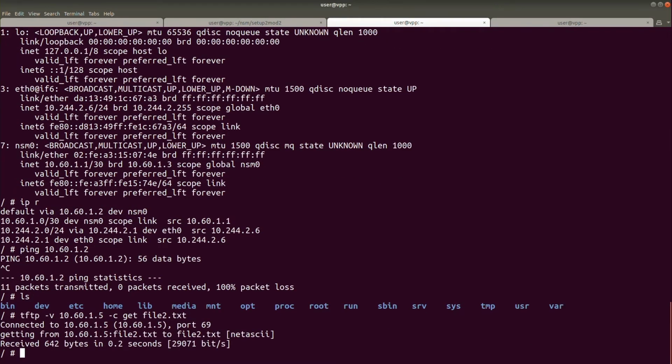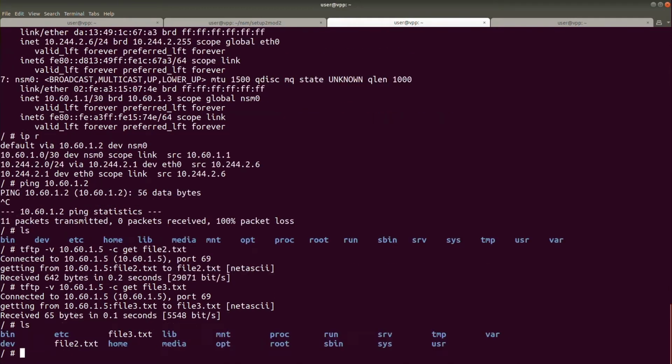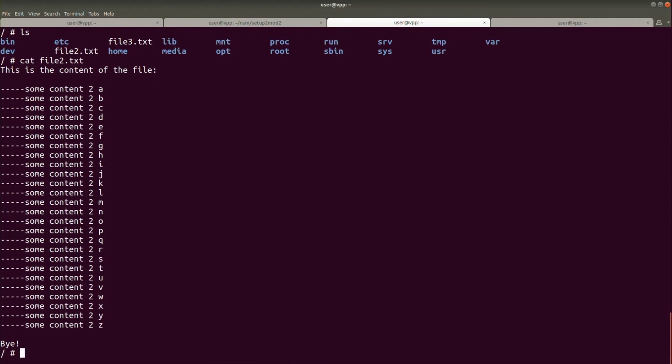So as we can see, we are able to download the file 2.txt. And now let's try to download another file. Yes, it is possible also to download the file 3.txt. Okay, maybe let's display the content of the second file. Okay, we did it. Everything works fine.